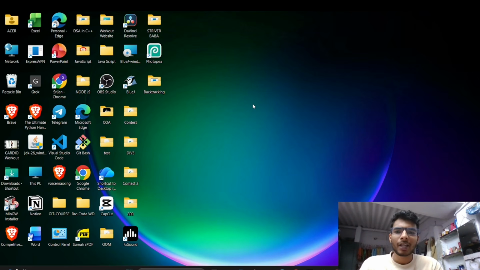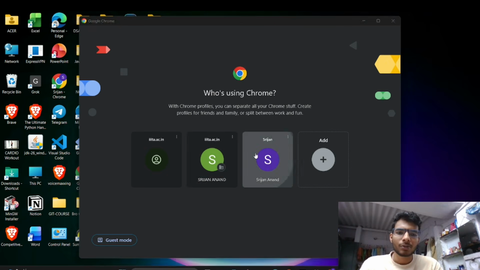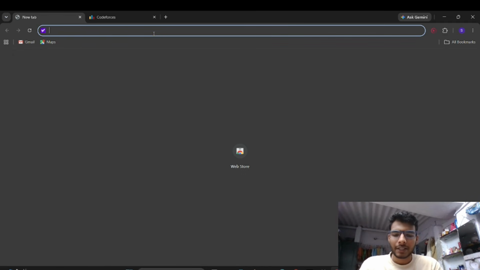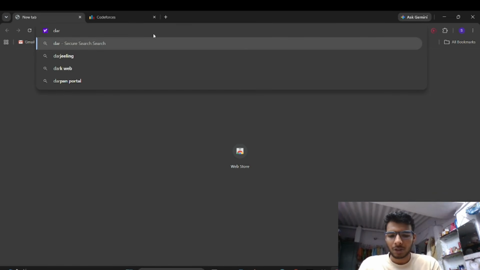Hello guys, today I will tell you how you can use codeforces in dark mode. So first open your browser and then you need to download the dark reader extension.